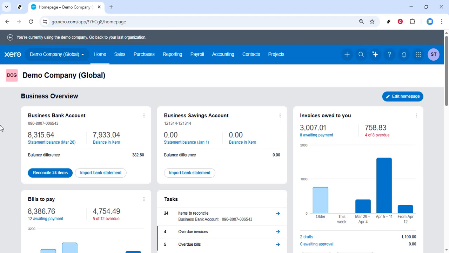Once you're logged in, look for the main navigation bar and click on Home. The home page in Xero gives you a quick overview of your business, including your bank accounts, recent transactions, and balances. This is your starting point for getting into cache coding. On the home page, find the section that shows your business bank account. This is usually displayed as a tile or card with the account name, the balance according to the bank, and the balance according to Xero.